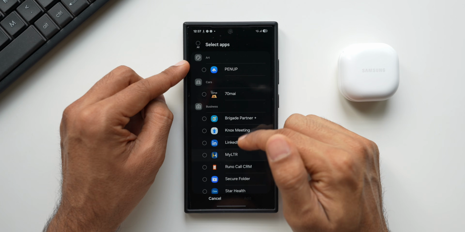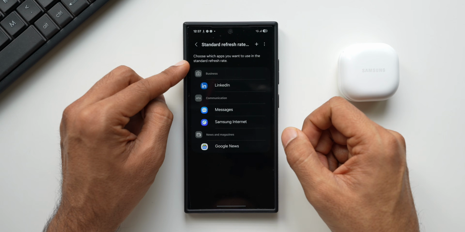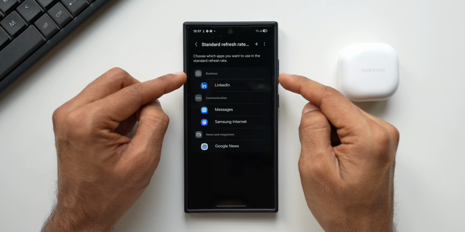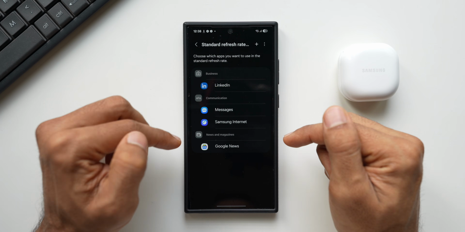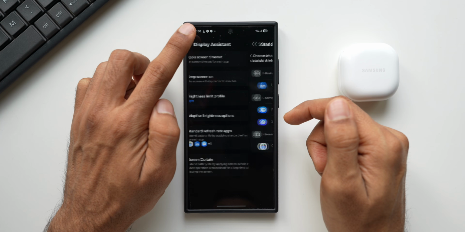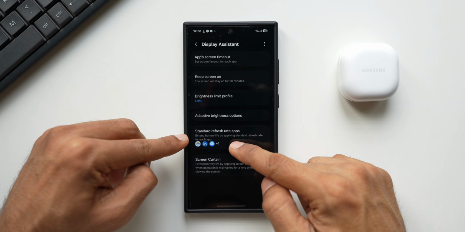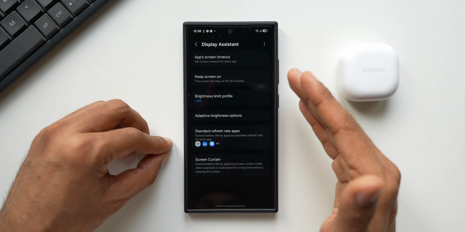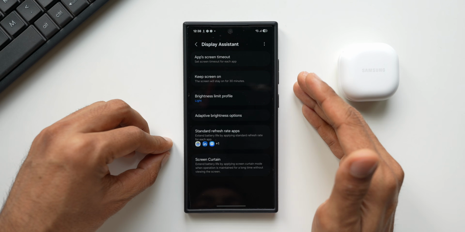Once it is done, let's say for example, I want to run LinkedIn at 60 Hz. I will tap on add and we have got 4 options here, and these are also categorized. You can see under business, we have got LinkedIn, communication, messages, and Samsung Internet, news and magazine, Google News. Now, these are all categorized here. Let me go back and you see we have got all these icons sitting right here under standard refresh rate application. This is a very crucial feature for Samsung Galaxy phones, which is now available, but there is a catch to it. I will come to that in a bit.